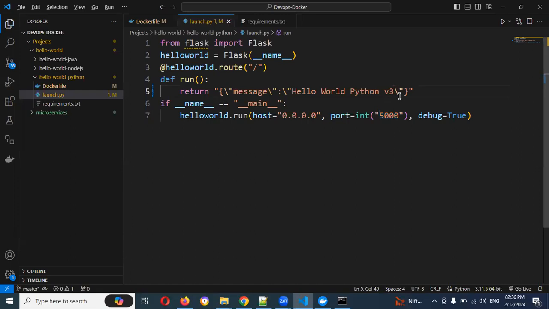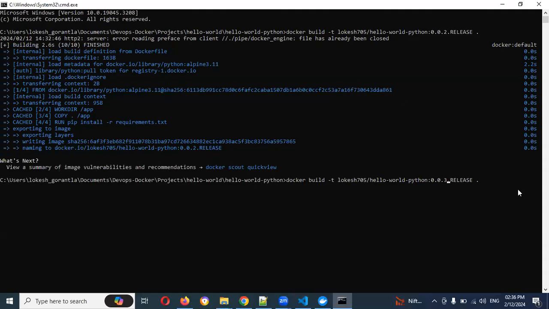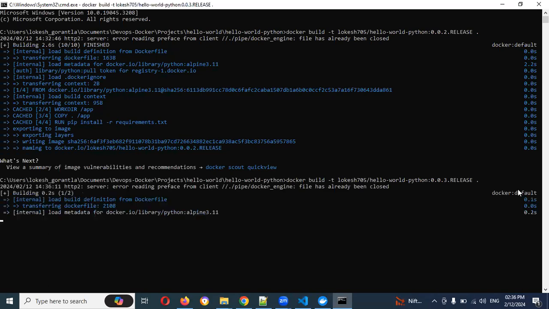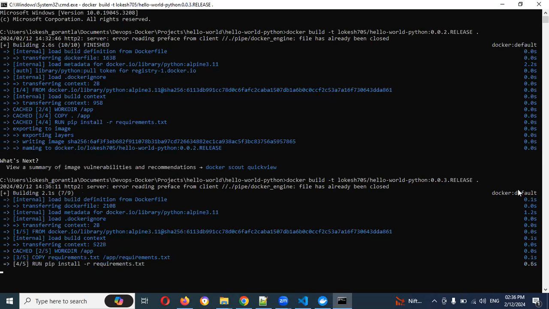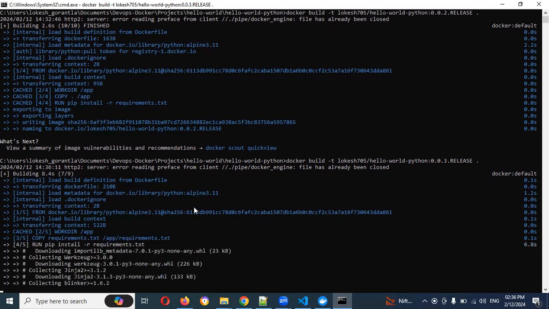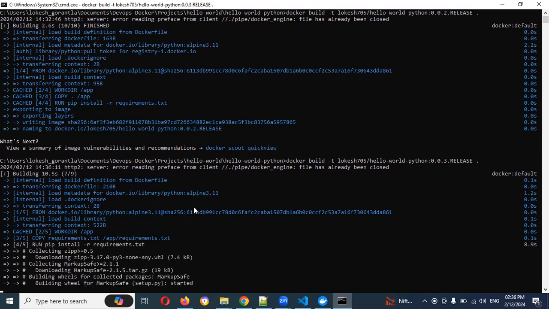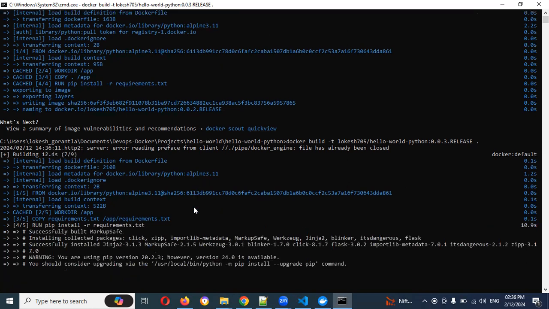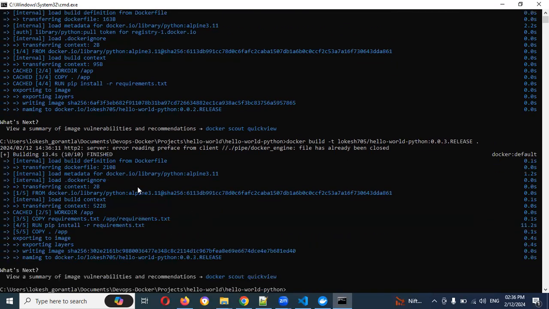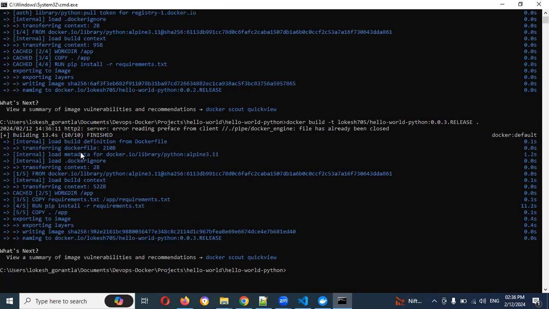Now I'm saving this one as well. Okay, now I'm going to hit this particular one. Now you can see, now it has taken 13.4 seconds only, because it did not take more than 15 seconds.